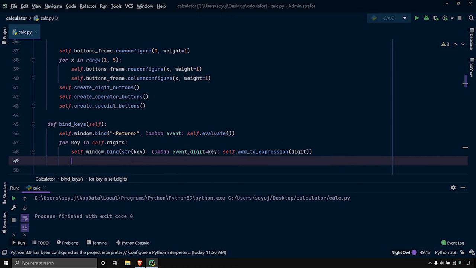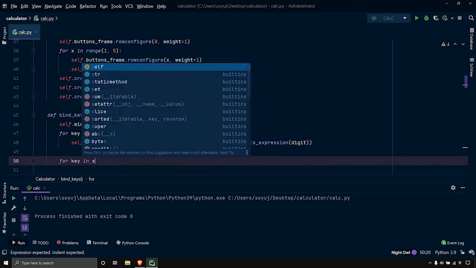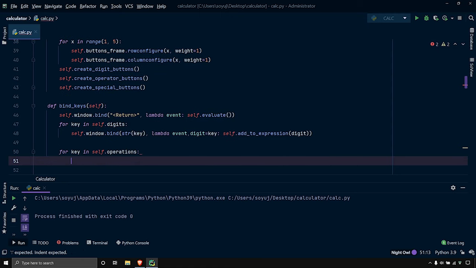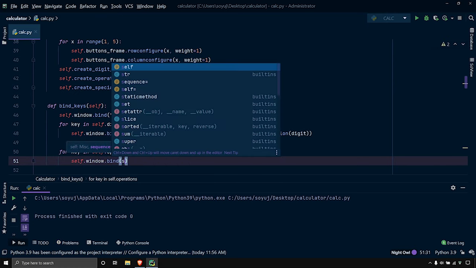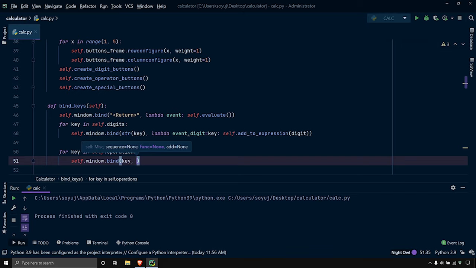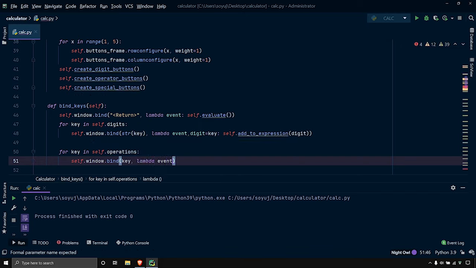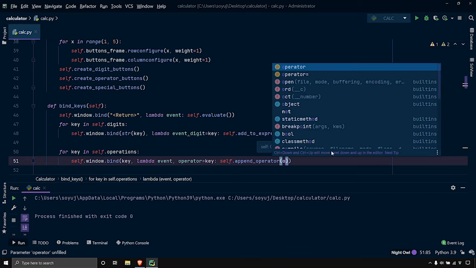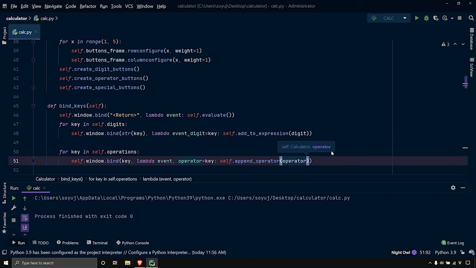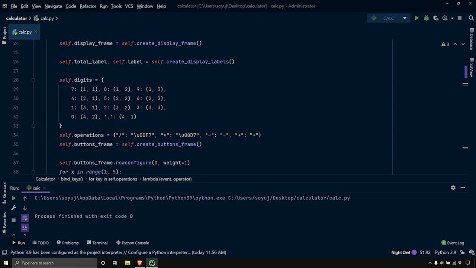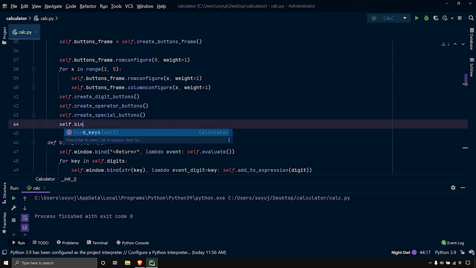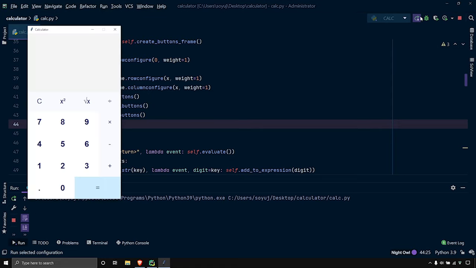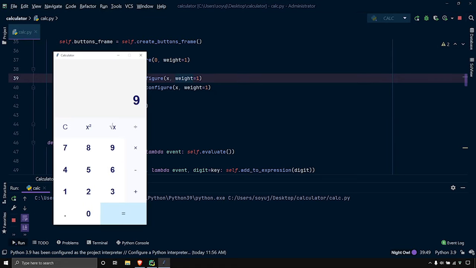Similarly, for the operator buttons, I'll loop through all the operators. So I'll say for key in self.operators, self.window.bind key. And for the function, I'll again define a lambda function that takes in two parameters. The first is the event, and the second is the operator. I'll bind the operator to the key, and I'll say self.appendOperator, and I'll pass operator. Now I'll call this method from the init method. So I'll come here and I'll say self.bindKeys. I'll save this file and I'll run the code. Now I'll use the keys of my keyboard to type 9 times 8. I'll press enter and our calculator works as expected.